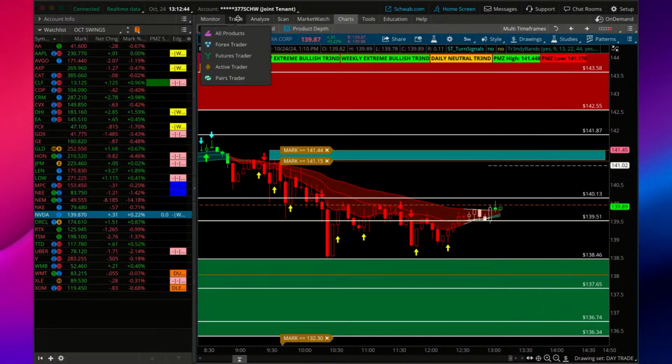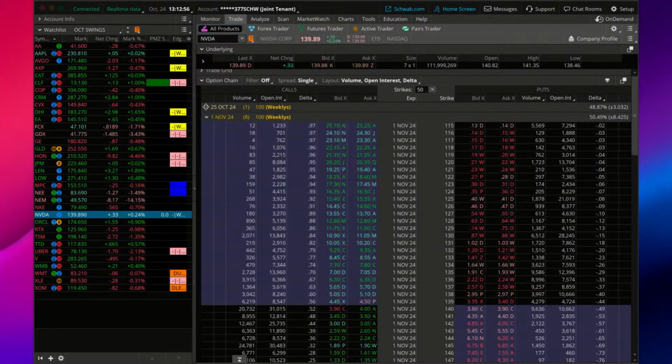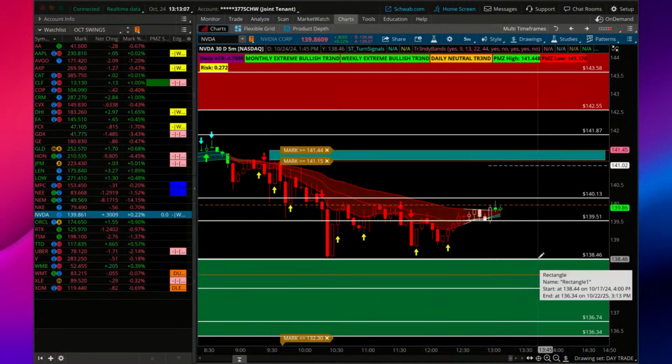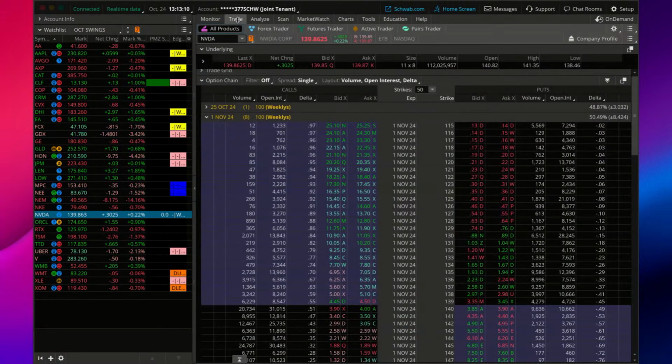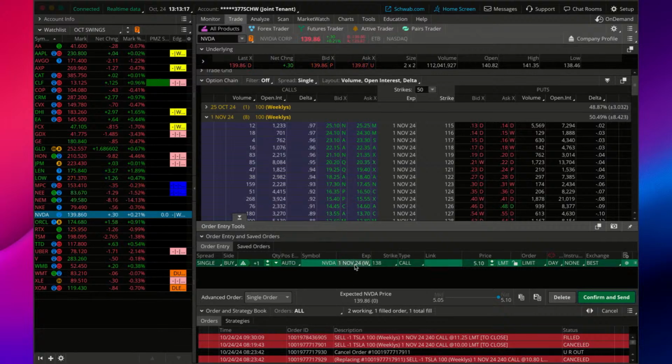So let's go back to the trade tab right here. I'm not going to choose tomorrow's expiration due to theta decay that happens on Thursdays and Fridays. I would choose the November 1st expiration. So I would be buying a call here at 138.46, meaning I would be buying the 138 calls for next Friday.